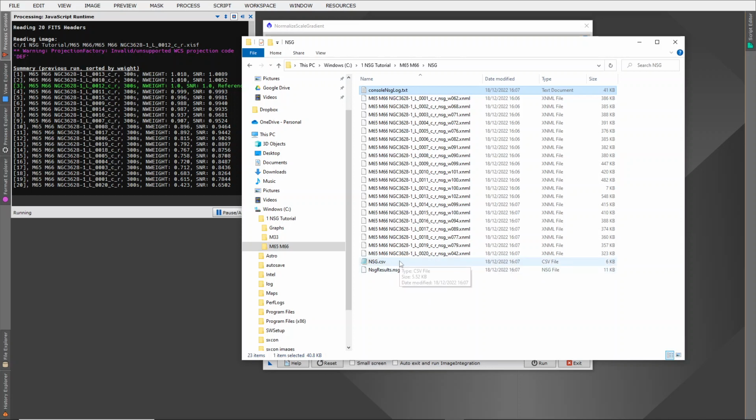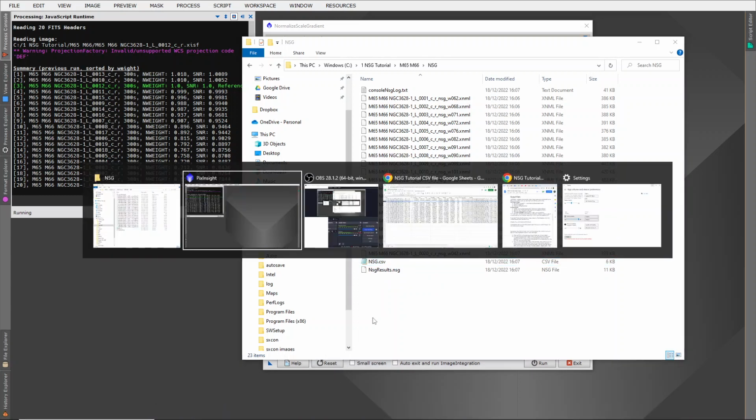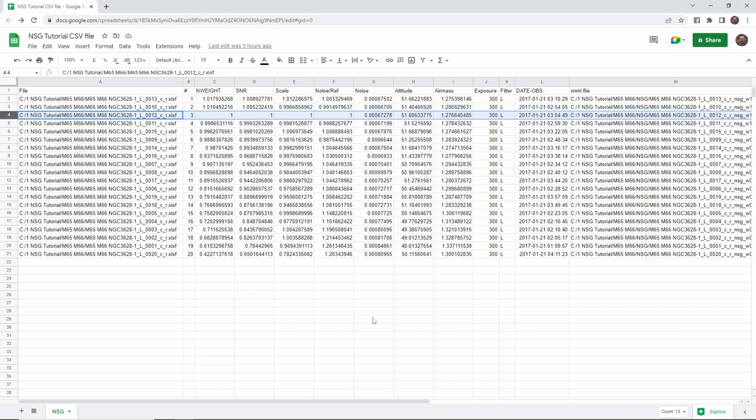And finally, if we had the CSV option checked, we can load this CSV file into your favorite spreadsheet program and then you can graph any aspects of your imaging session. So for example, this is the spreadsheet in Google Sheets. I've highlighted the row that contains the reference image. And yeah, we can then graph lots of data.